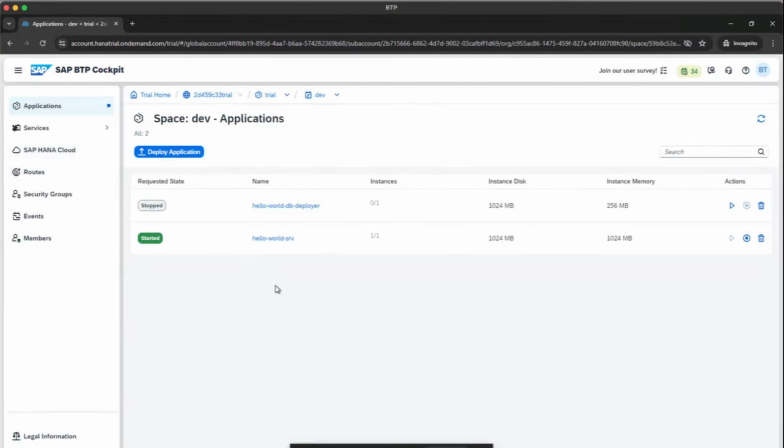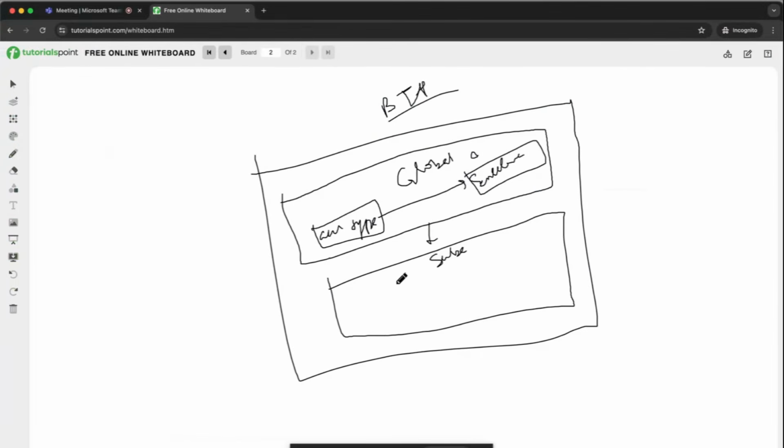Now if I revisit the diagram, what is a sub account? First of all, it will have a region, correct? Because not all sub accounts have to be in the same region. You saw it, right? When we created a sub account, we had the liberty to choose the region. Then you will have the environment that you can decide.